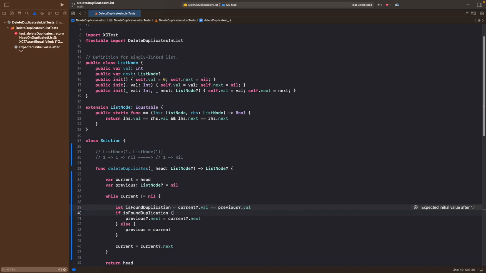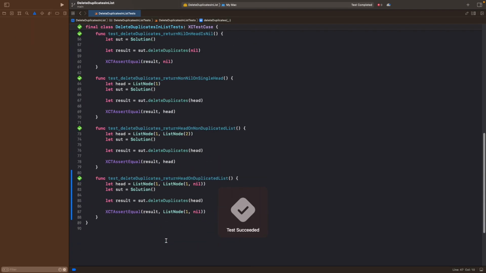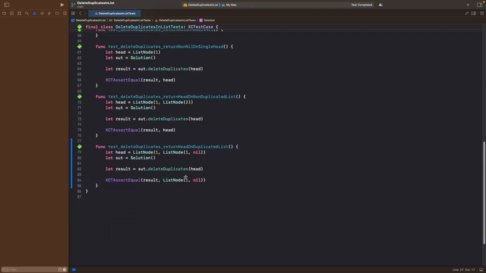And I believe that's all of the logic. Let's run the test again and see if we can pass the test. Okay, that's great. We can pass the test. And I believe we could remove this and commit again.